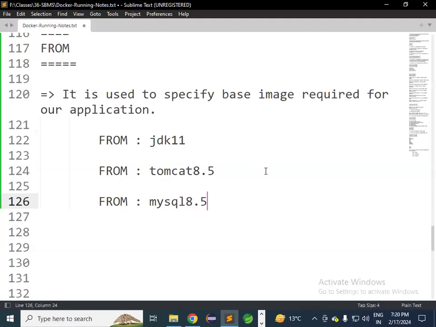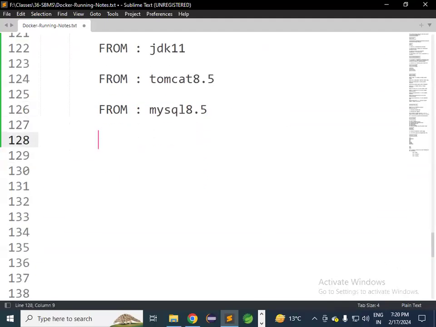For example, my application is developed based on Python. Then I'm going to specify FROM Python 3.x or 3.1 something. Which version of Python is required, that I'm going to specify like this. So Python 3.1 means it is going to install Python required for the application.